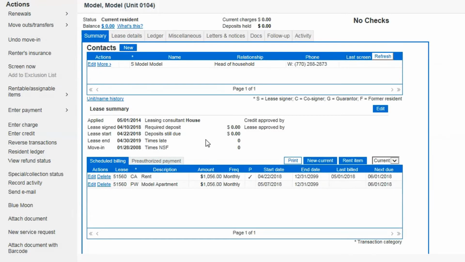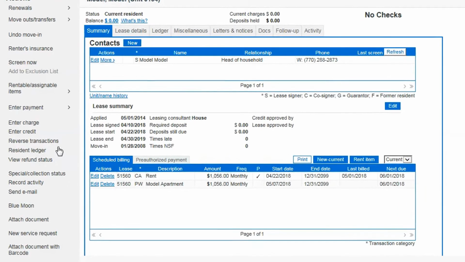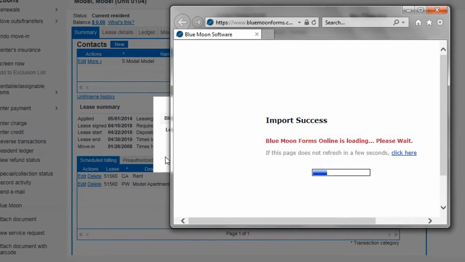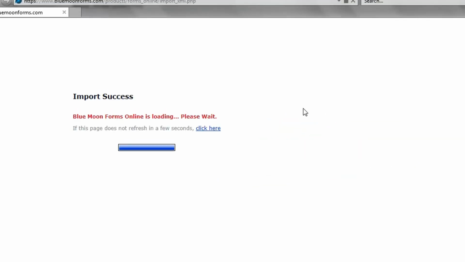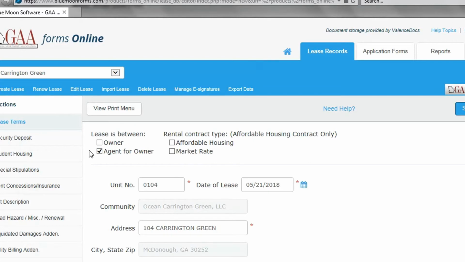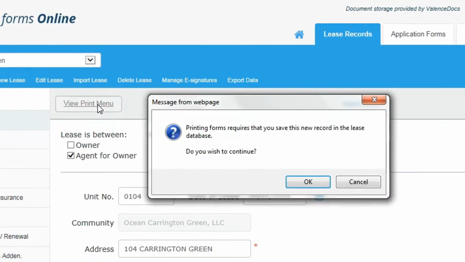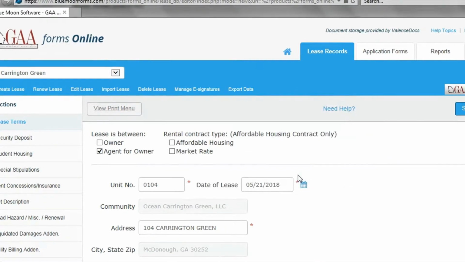To access the roommate change form, we're going to follow the same steps like I showed you earlier in this video. So under the left hand actions column, you're going to click on Blue Moon, and we're going to log into that residence account. And again, we're going to just bypass all the information, so we're going to go straight to View Print Menu, and we do wish to continue.